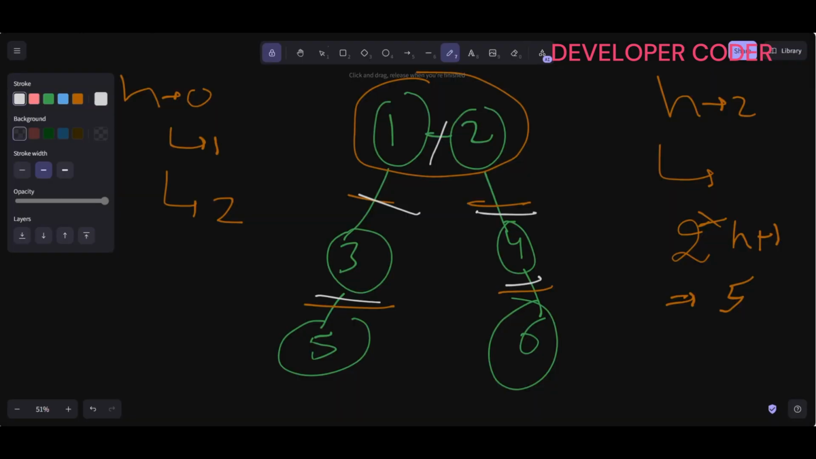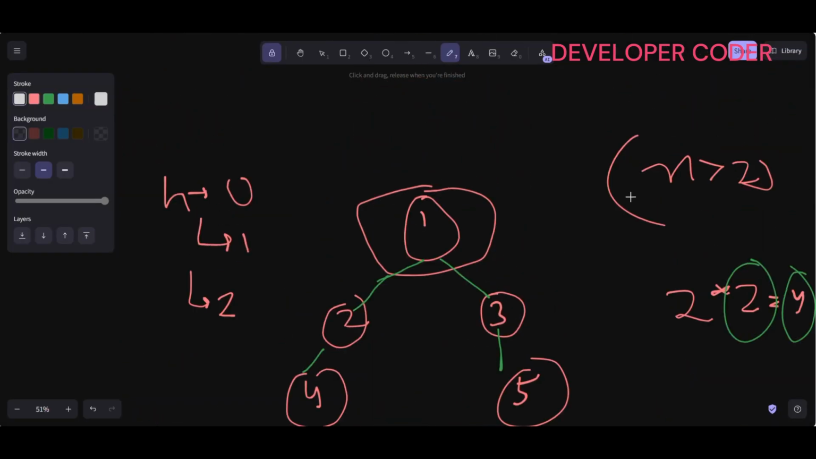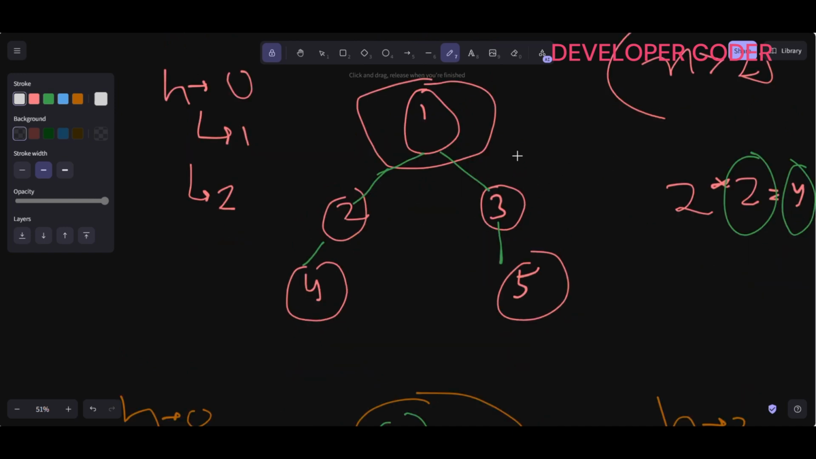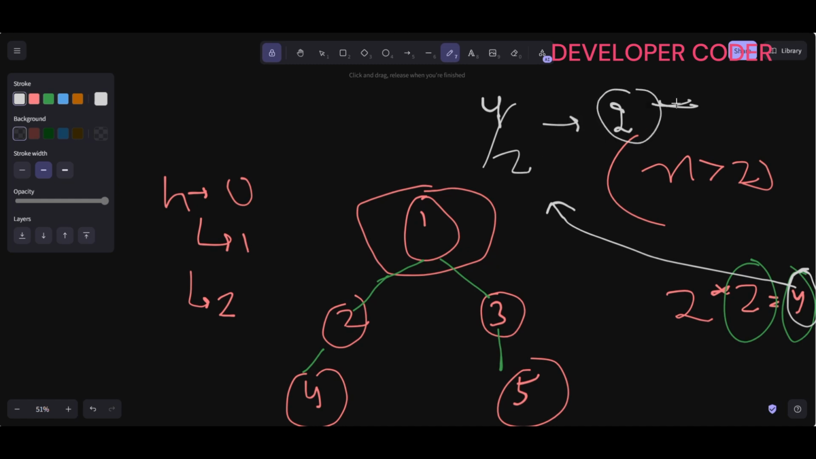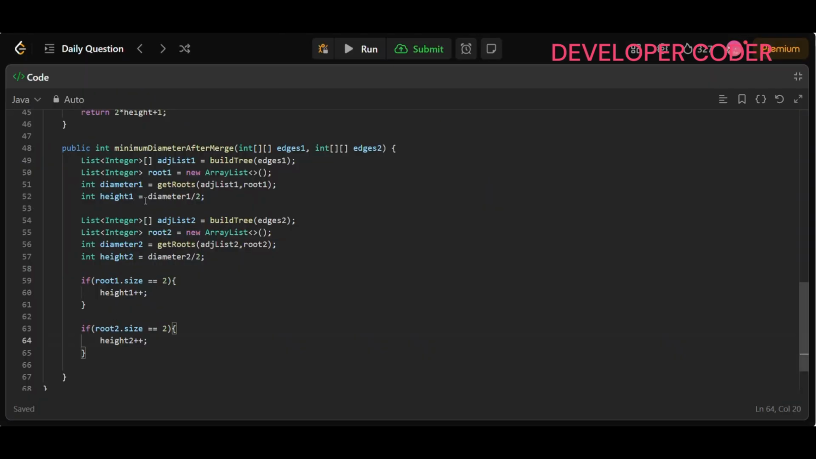So in the first case, if you see here, we are going to get the diameter as 4. So 4, and if I divide this 4 with the 2, I am getting my height as 2. Okay, that is right, so 2 is the height I'm getting. And in this case we have an odd number of nodes, so I'm not incrementing the height, height 1 plus plus. It is not equal to 2 root size.